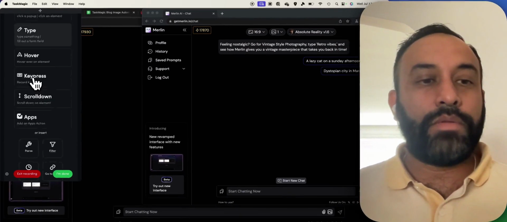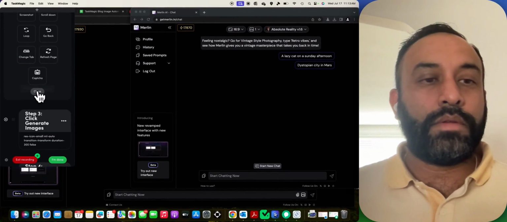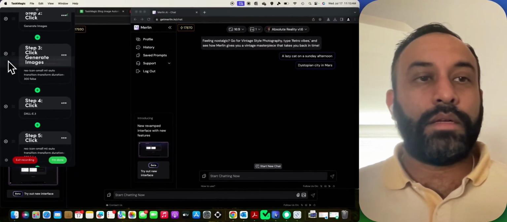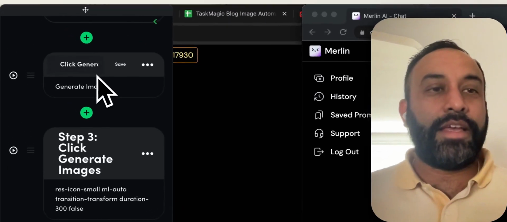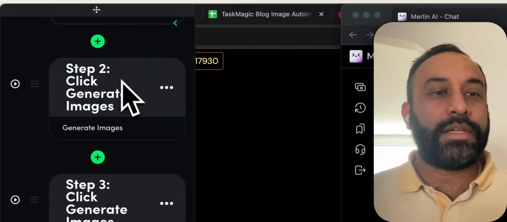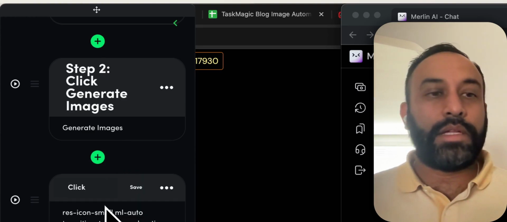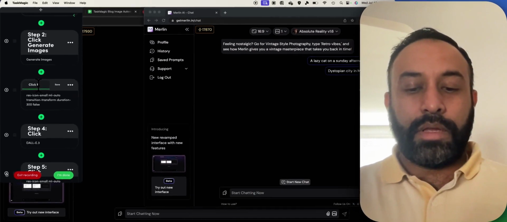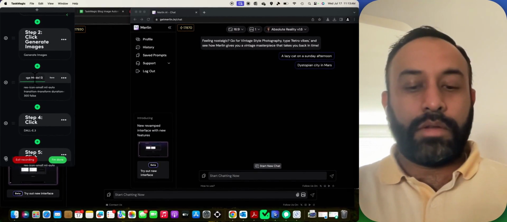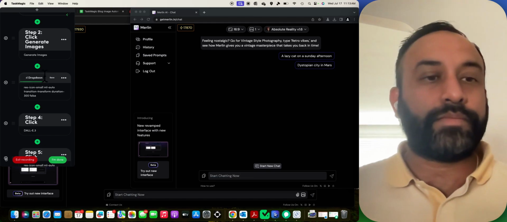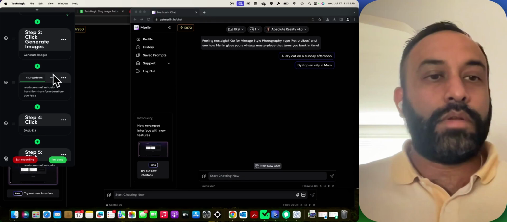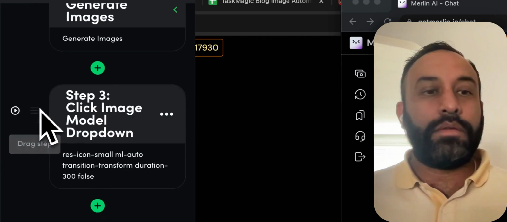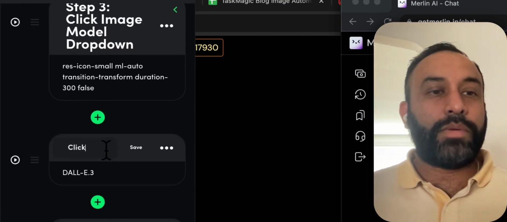Cool. Let me close this. Step 3 is click. Oh, you know what? Let's click generate images, and this is going to be click image model drop down. Okay. Save. This should be click image model drop down.